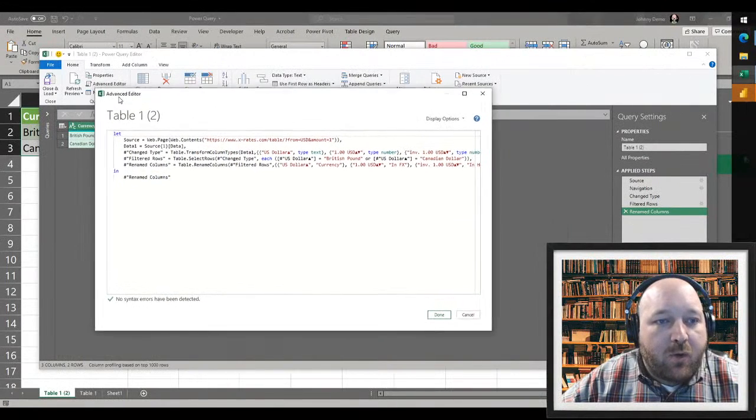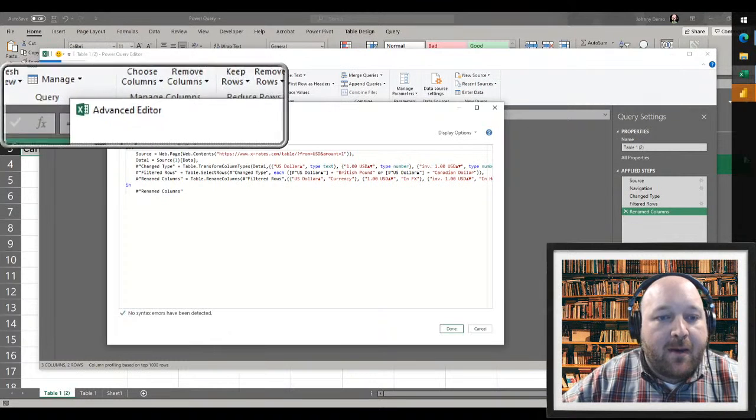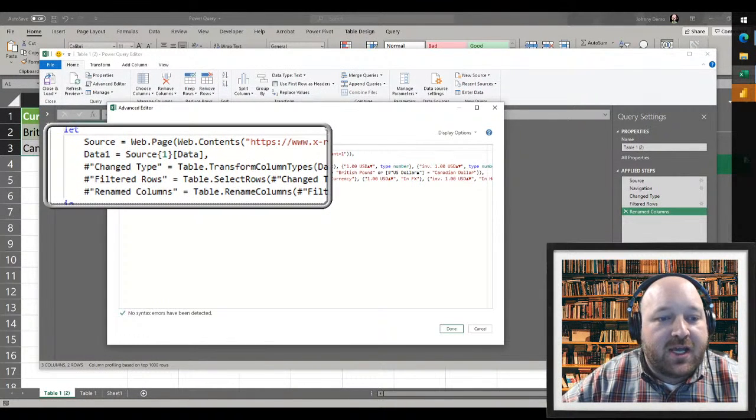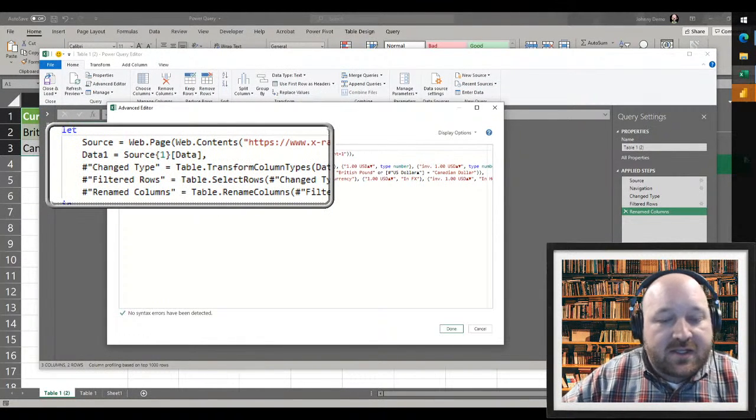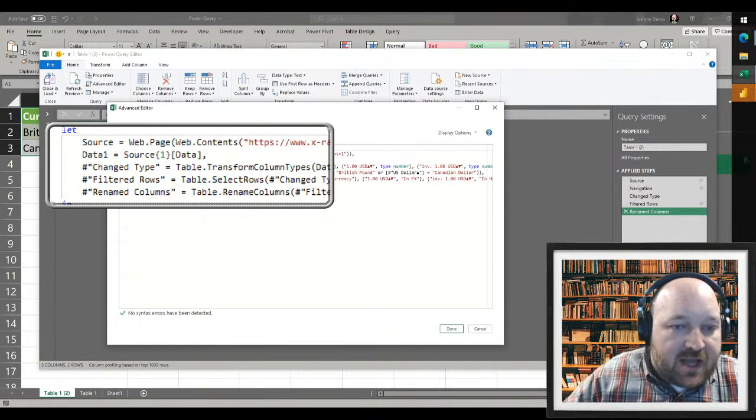So if we come into Power Query and we click the Advanced Editor button, this will bring up the M language, and you can kind of get a sense of what it looks like. And it's a very easy language to understand. The syntax of this is not too difficult.